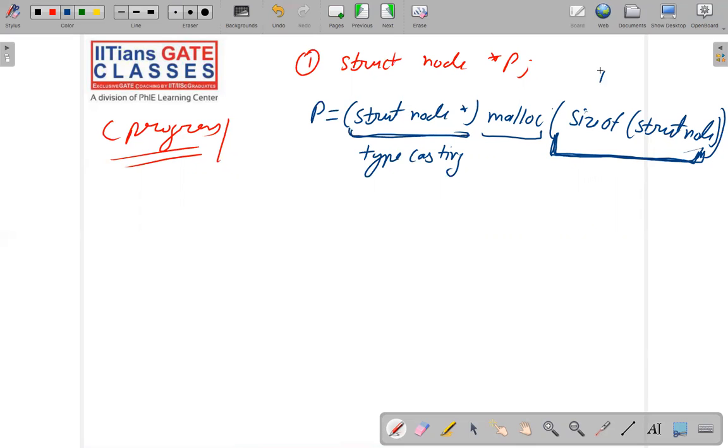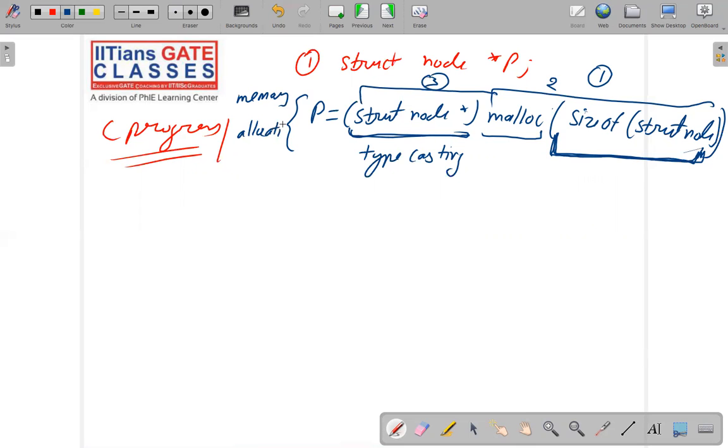First, this step will be performed: it will calculate the size. Then this step will be performed second, and then this step will be performed as the third step. Okay, this is how it will work. You should know about it. Once the memory allocation is done, then we will initialize it.